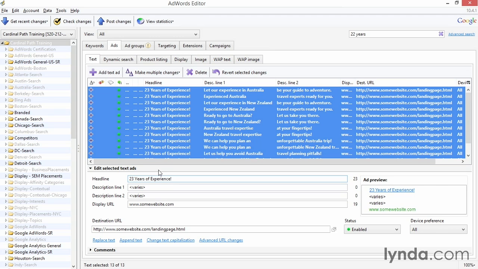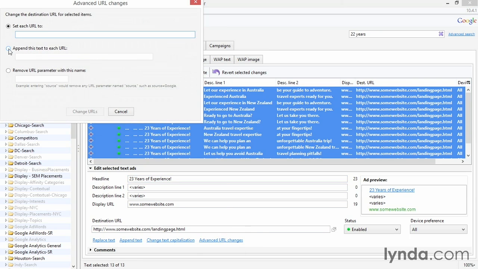But in the Adobe Analytics world, for example, maybe we want to use a CID here that we can break into more specificity using classifications. So let's say that our Adobe Analytics administrator has given us a broad CID to use on our Australia and New Zealand travel campaigns. Here, we can select all the ads we want to update the destination URLs of, and use the Advanced URL Changes option to append our tracking code.